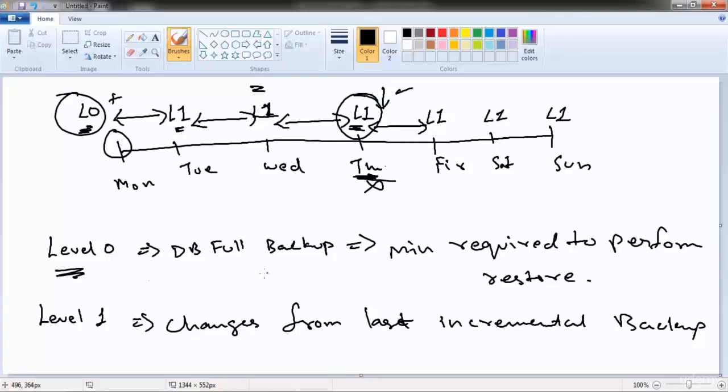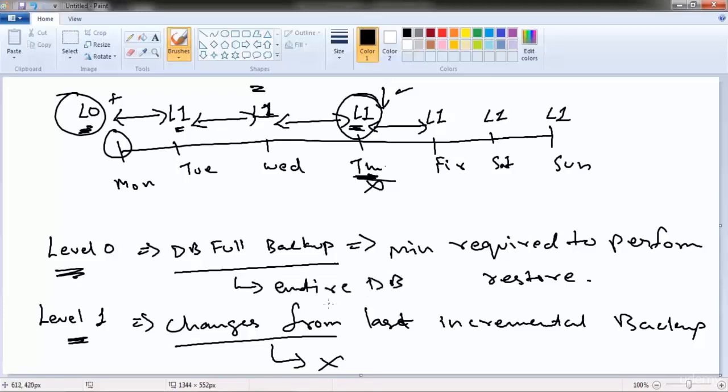Now level 0 will have your entire database backup. Level 1 will only have the changes. Now remember, when we talk about L1, if we only have changes, we can't restore the database because there are no entire database details in L1. So where can we get the entire details? We can get them from the level 0 backup. Level 0 has the details of the entire DB. We will restore from level 0, then add level 1.